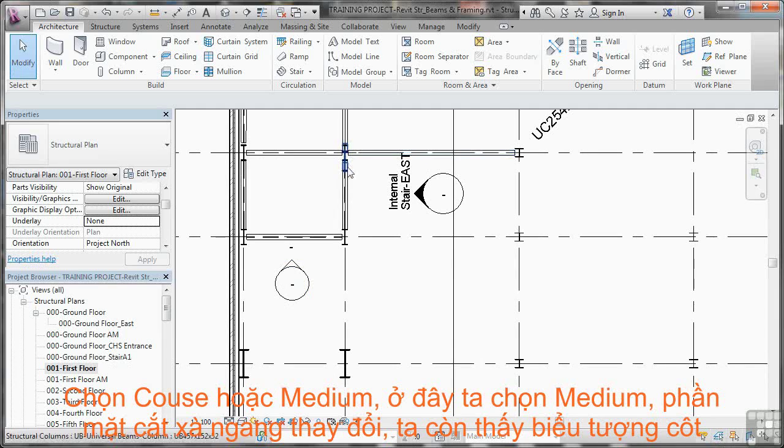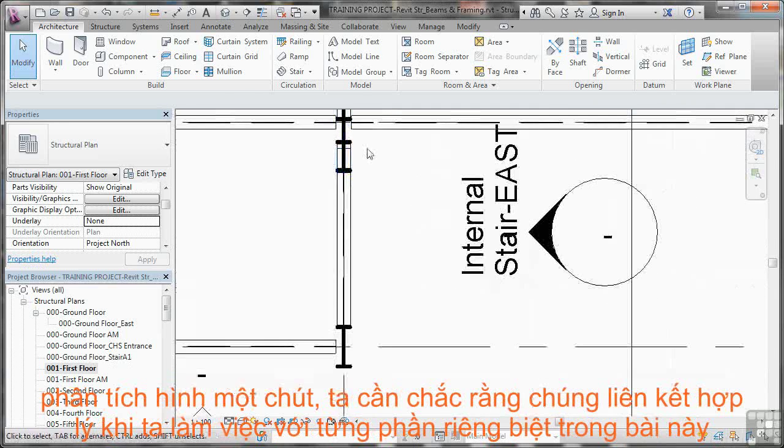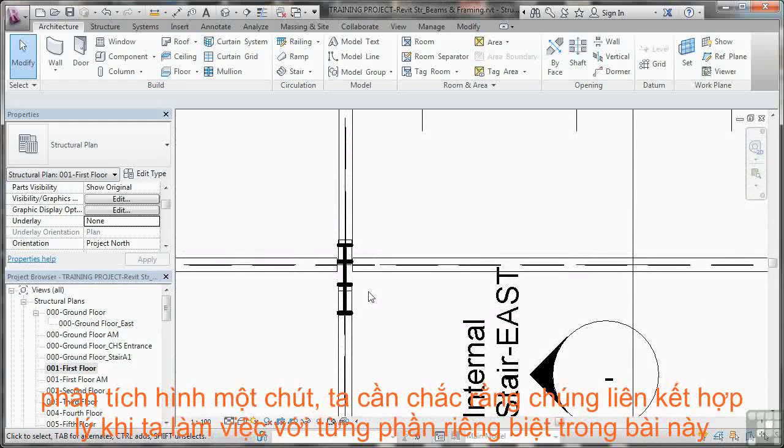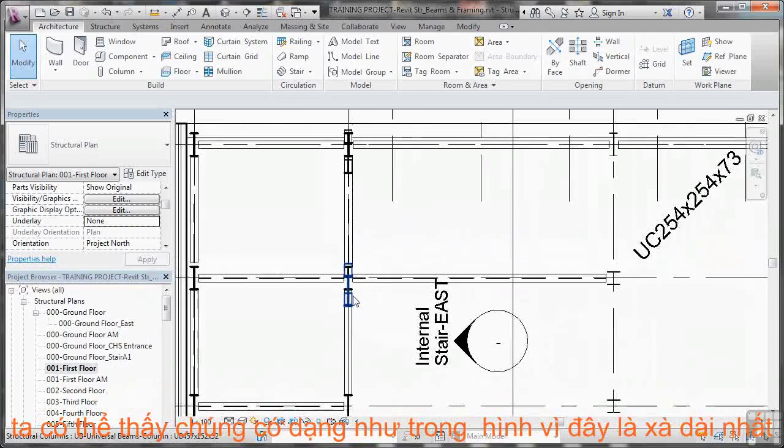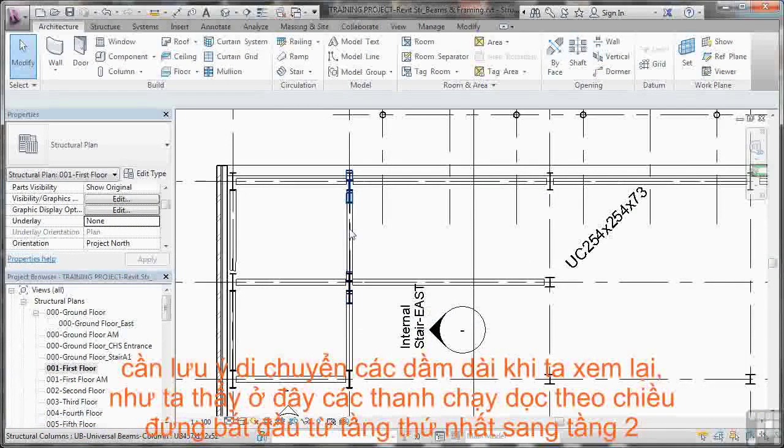The reason being, look, you can see some of these beams and columns clash quite a little bit. So we've got to make sure that they join properly as we work through this particular part of the course. Now you might see some weird stuff like this. That's because they are slanted beams. Remember, we placed some slanted beams in one of the previous sections in the course.